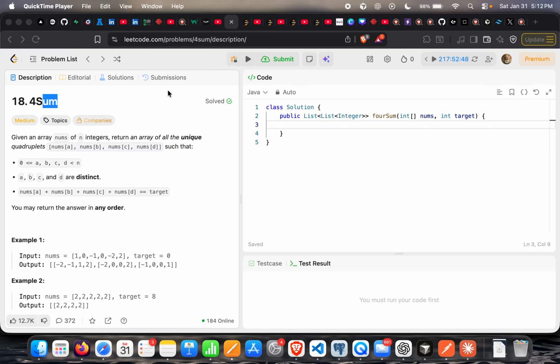Hi guys, in this video we are going to solve LeetCode number 18, which is 4Sum. It is an extension of the 3Sum problem. If you have done 3Sum, it would be very easy. Believe me, it would be very easy.